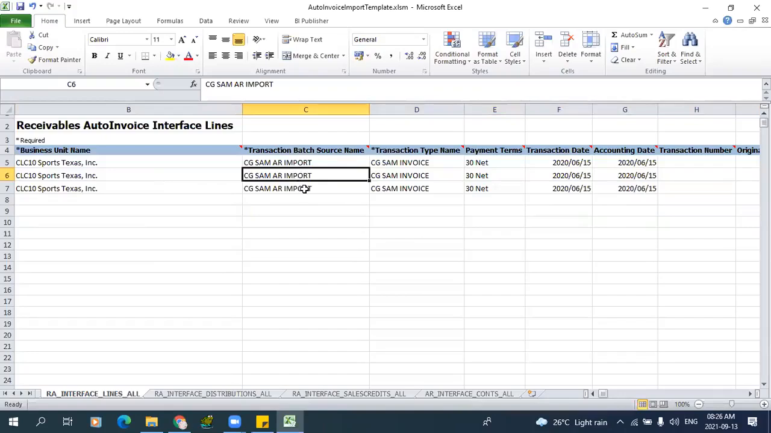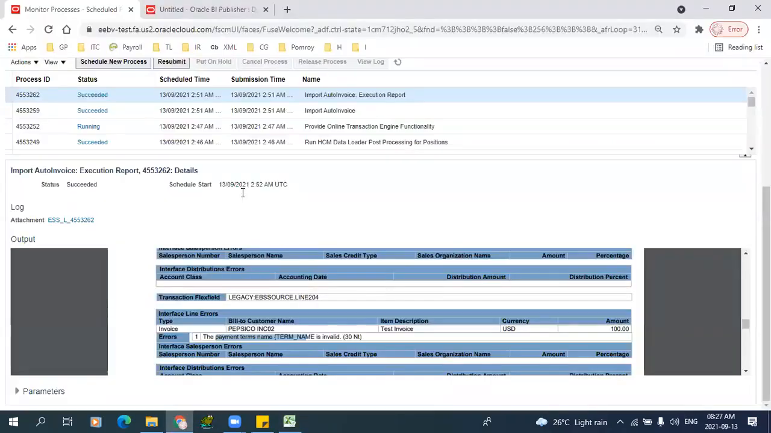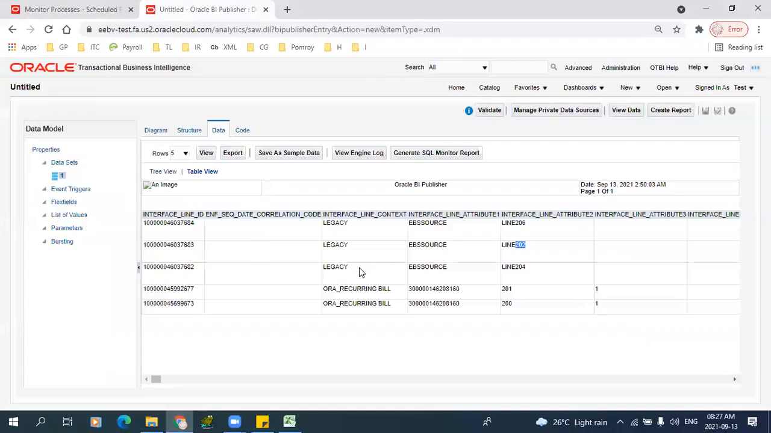Already this data is available in the interface table. Now we are trying to correct the data, and it's time to upload the corrected data. Before uploading, you need to purge the data from your interface table. Otherwise, you have these 3 records, plus whenever you import your corrected data, these 3 plus 3 records would be available. When you submit your main import for the same business unit and transaction source combination, these 3 plus 3 records can be picked, and it will try to validate all these 6 records.